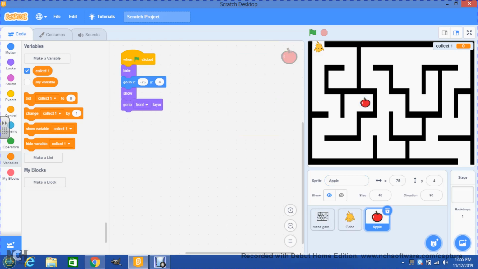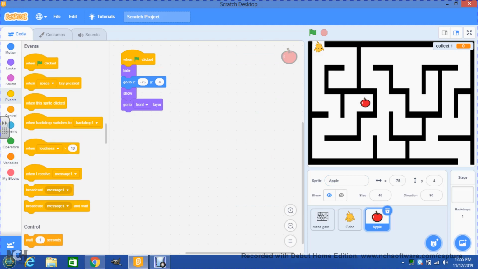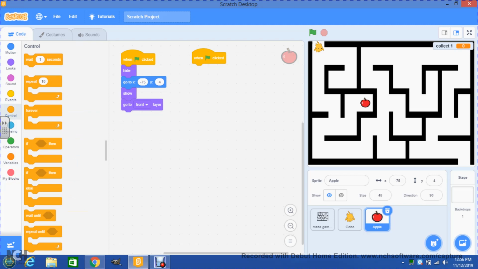For the item you want your main character to collect, this is what you're going to do. You will go to events, you're going to place a green flag block, then you will go to control. In control, you will look for a forever. And you will connect the forever right under the green flag. Then right inside, you're going to put an if then. If the code gets active, just deactivate it by clicking the stop sign or just clicking on the flag again.